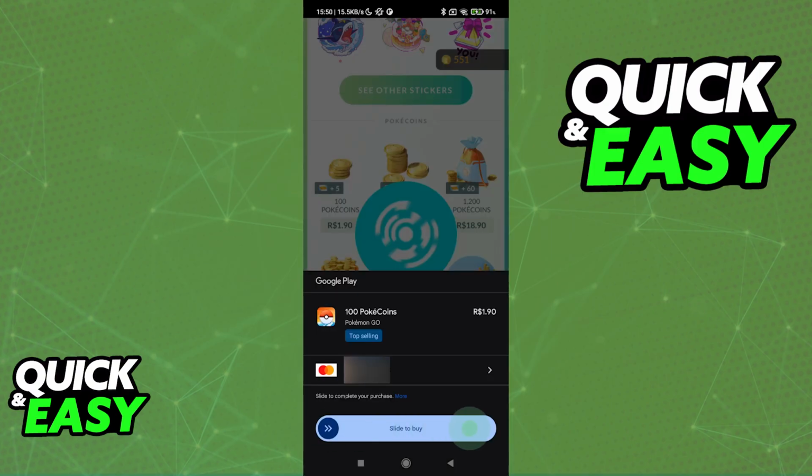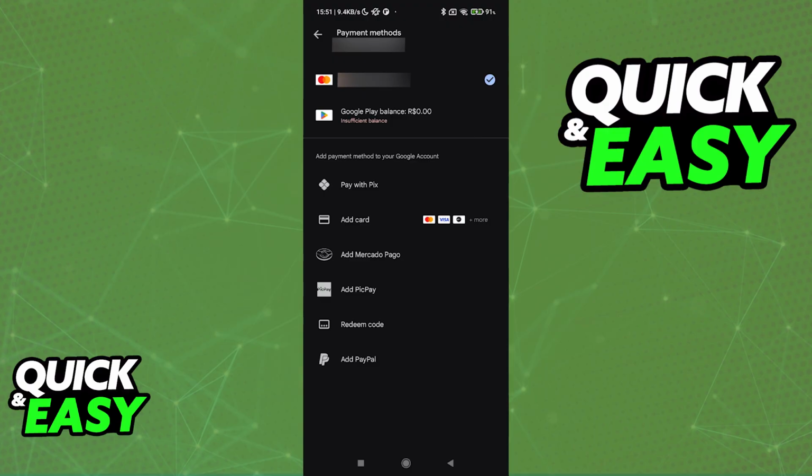When you tap on the price, the Google Play prompt for checkout will appear, and now you can choose the payment method. If a card is selected by default, it's as simple as tapping on the card, and now you can browse through all of the payment methods, including the option to use your Google Play balance. Now, clearly on my account, I don't have enough balance, but if you do, it will be available for you to select here, and immediately upon selecting the balance, this purchase of Pokecoins will be made with the respective amount that you have on your Google account.